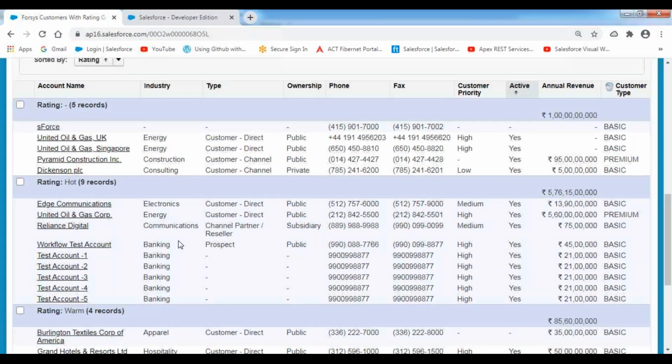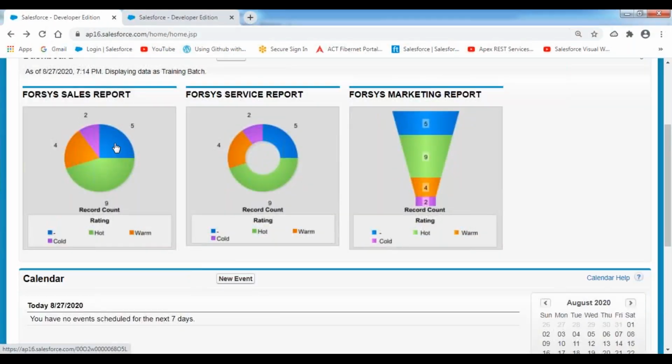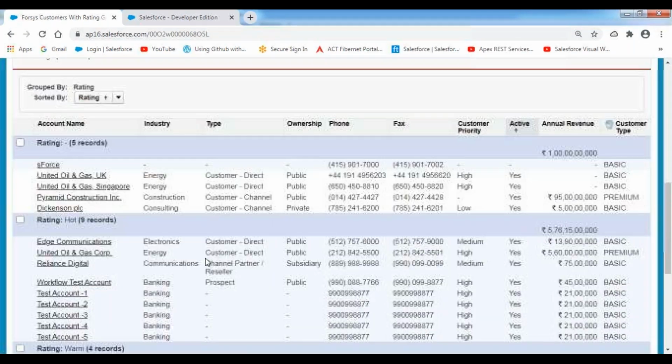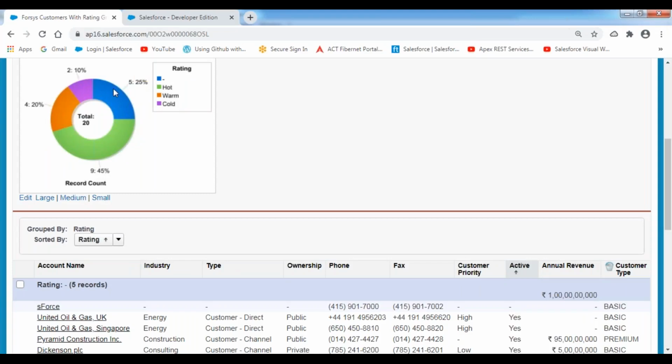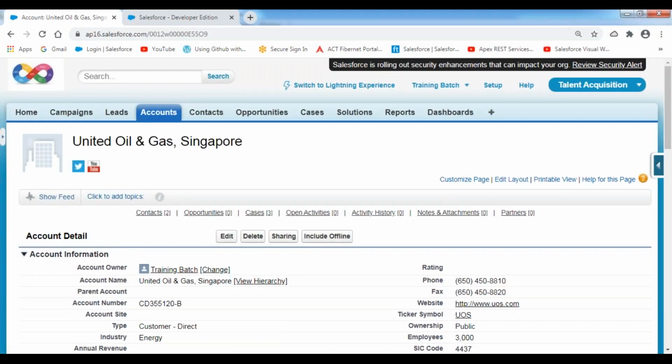As soon as you click on that chart component, on that particular color, for example when you click on this blue color, we can go to that report and see what are all the customers available with the rating value empty. We can see those 5 records. If you want to open a record, just click on the record name, and the record will automatically open for you.